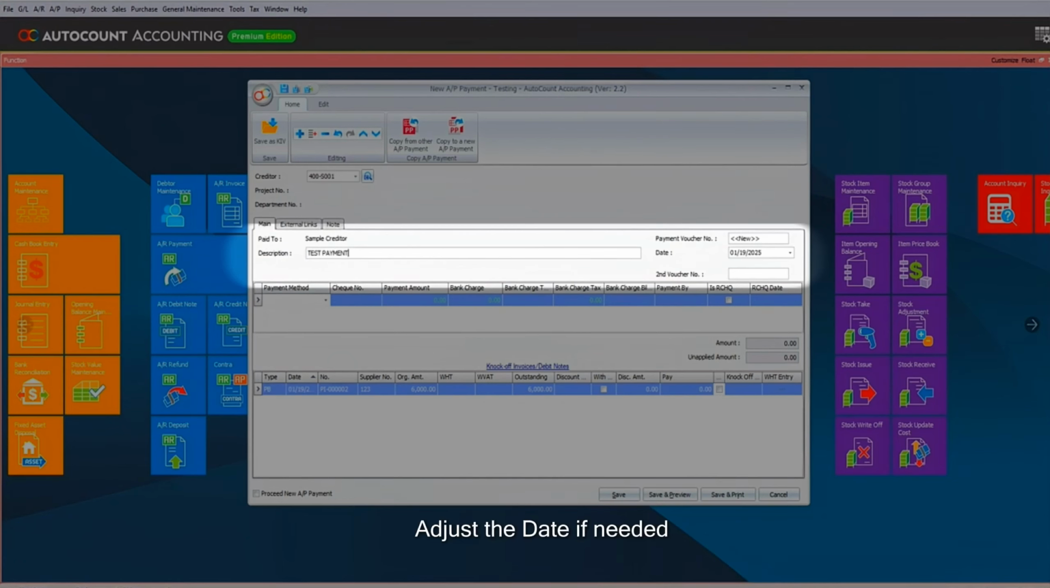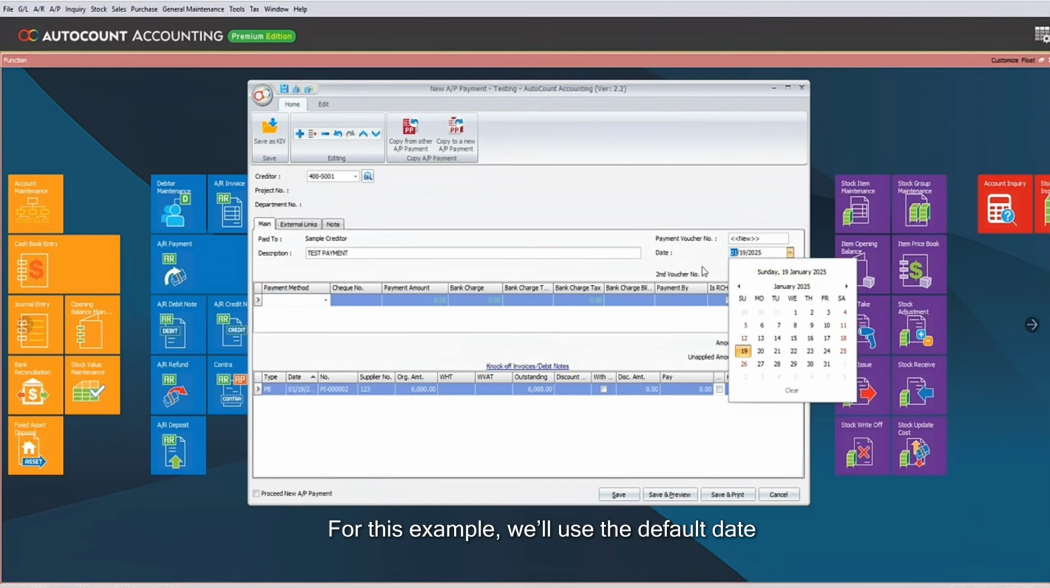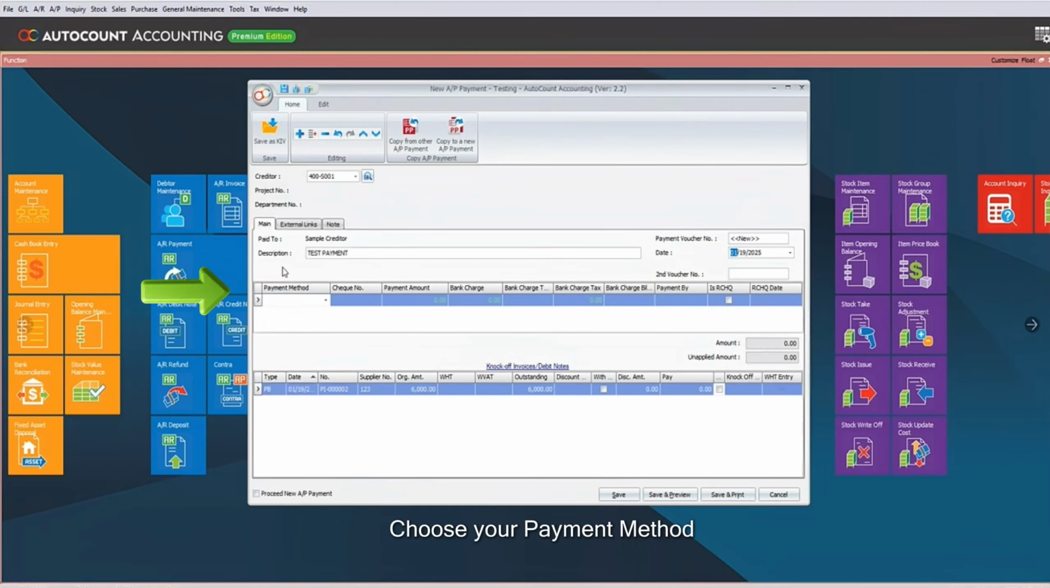Adjust the date if needed. For this example, we'll use the default date. Choose your payment method.